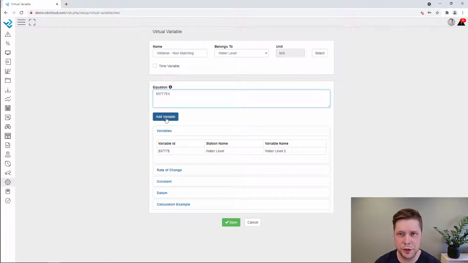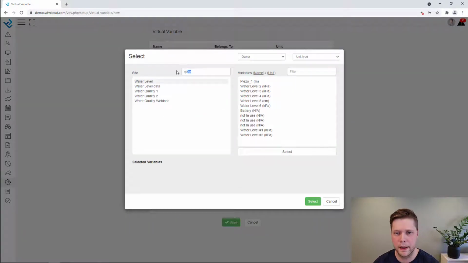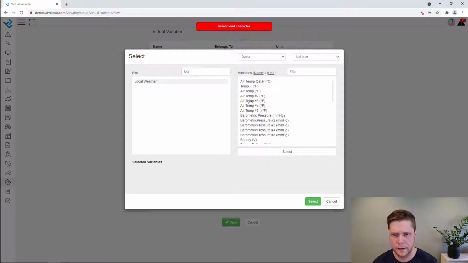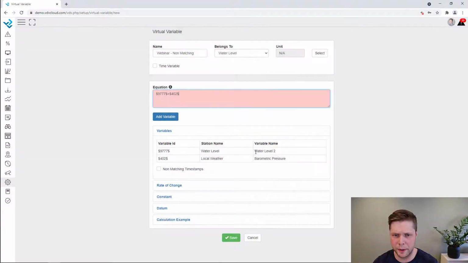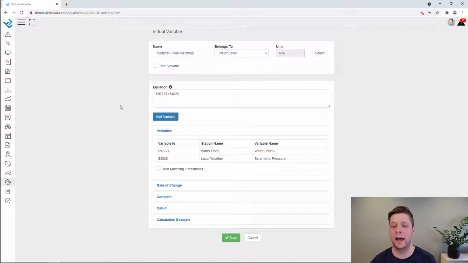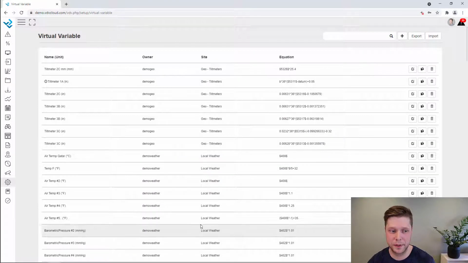And if I simply do here plus, I will just add here my barometer pressure. One thing I maybe misspoke here a little bit earlier, my water level sensor is recorded every 6 hours, and my barometric pressure is recorded every hour. We see here we have a non-matching timestamp option, but for the time being, I just want to click Save.